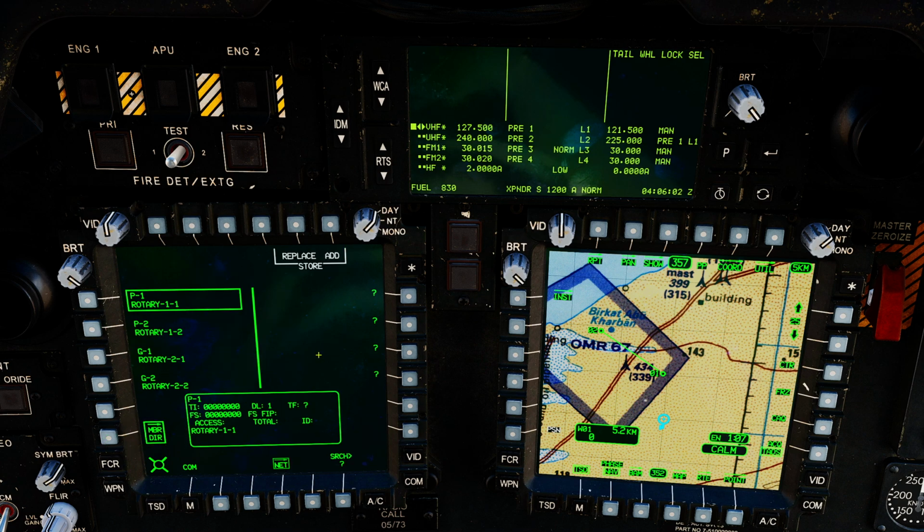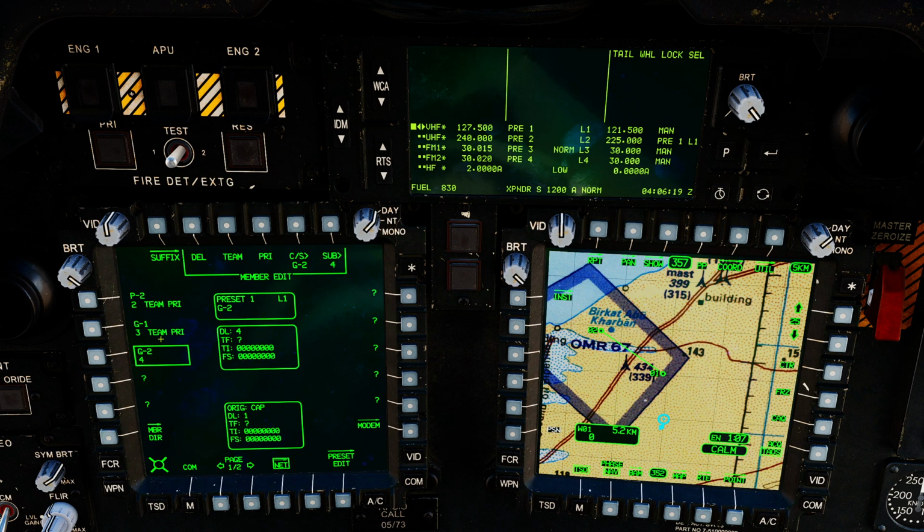Here are all the guys that I can choose and add to this preset. And G2, I think, was Simba. So G2, Simba, replace or add, and I want to add. And it's added it back to Station 3. Out of there, and Simba's back in.